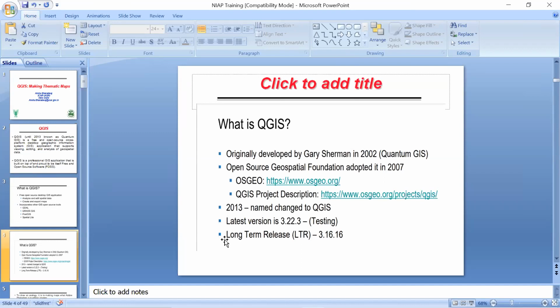Then it was adopted in 2007. As I said, everything when it starts, it evolves over a period of time. People take time to accept it. So the Open Source Geospatial Foundation adopted this software in 2007. And then in 2013, the name was changed to QGIS. From Quantum GIS, the Q was taken and it was rechristened as QGIS. Now the latest version is 3.22.3, which was not in testing. It is now there. And there are long-term releases also.